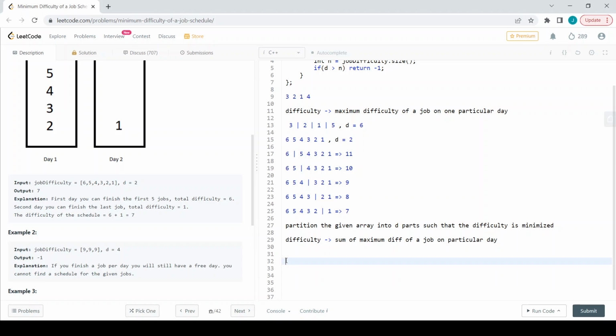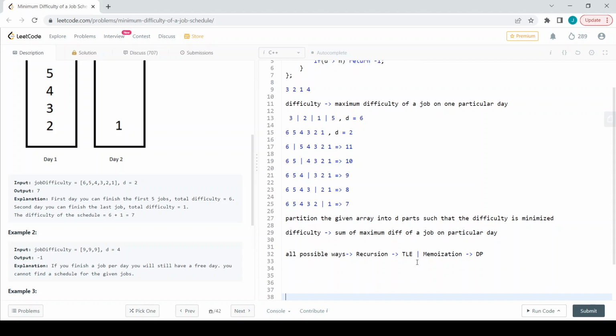So what we are going to do is partition the array into D parts. So we are going to go through all possible ways. All possible ways always tends to make us consider the recursion solution. Recursion obviously may lead to exponential time, which may give us TLE. So we will memoize the solution, and after that it will become a DP solution, so it may get accepted. So we can first try to give a recurrence relation for this problem.